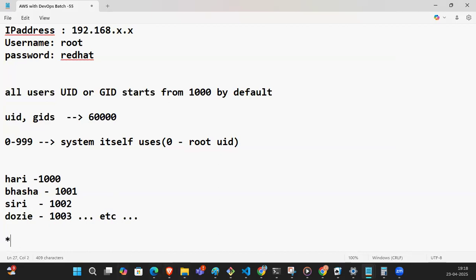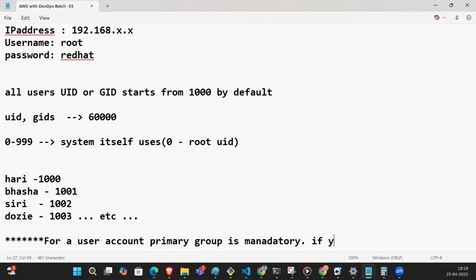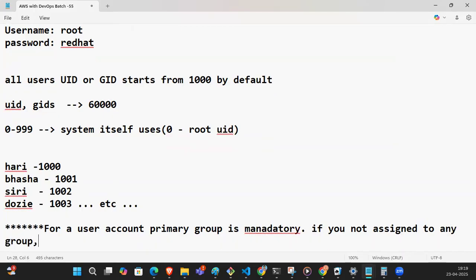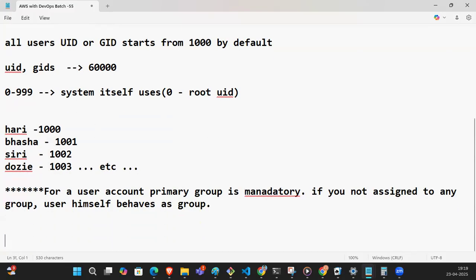So what is that for a user account? Primary group is mandatory. If you're not assigned to any group, the user himself behaves as a group. So what is that group?